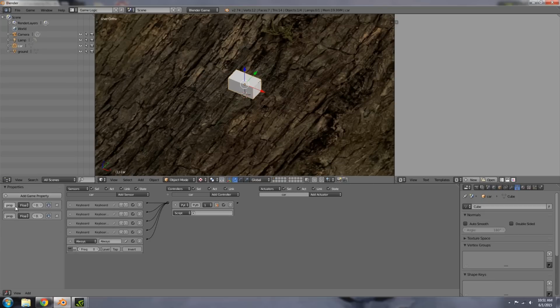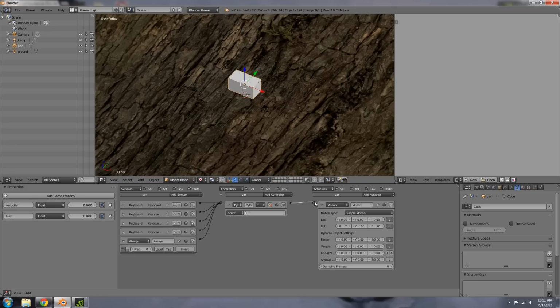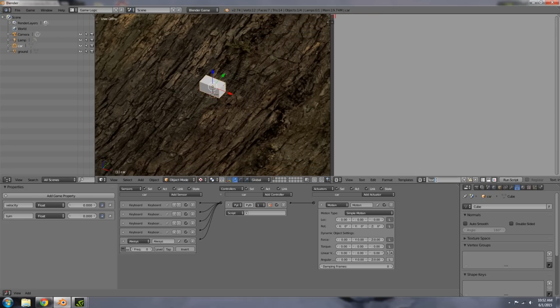Then over here I'm going to add 2 properties. This one here is going to be velocity, and this one here is going to be turn. They're both going to be floats, so we can leave them as that. Then I'm going to select both of them here as well. Then on this side, I'm going to add myself a motion actuator and join it up. So now that's done, let's go over here and make ourselves a new script.